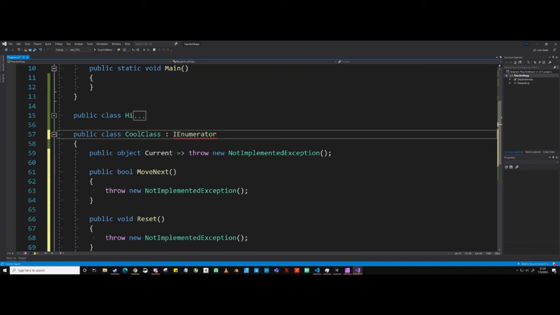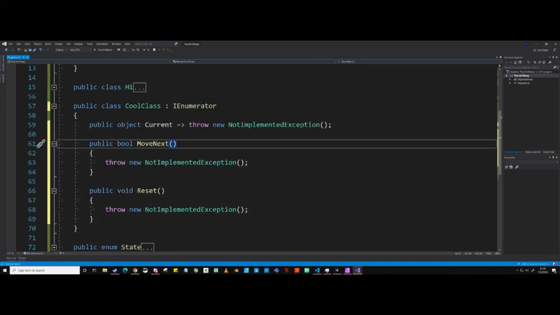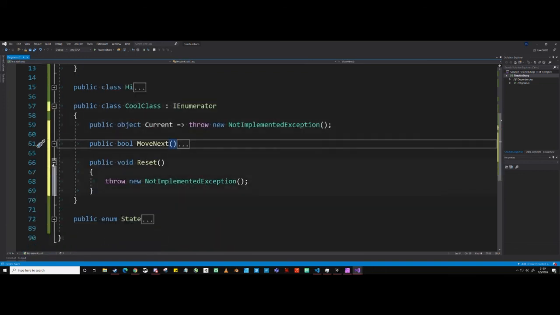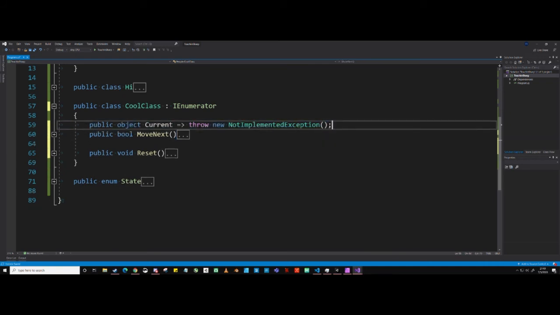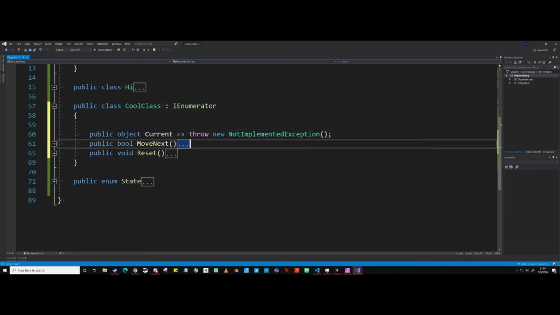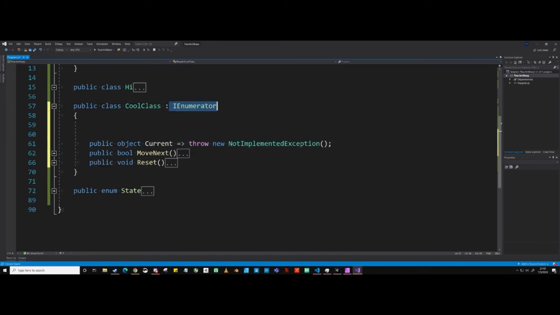We click on implement interface and you see that it has a MoveNext, a Reset, and a Current. It's up to you to define these. Each class that implements IEnumerator decides how it handles them. You can basically think of it as this class probably has an array somewhere, and if you want to get that array, you can use IEnumerator.